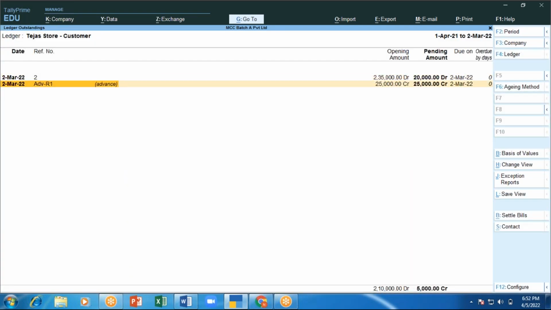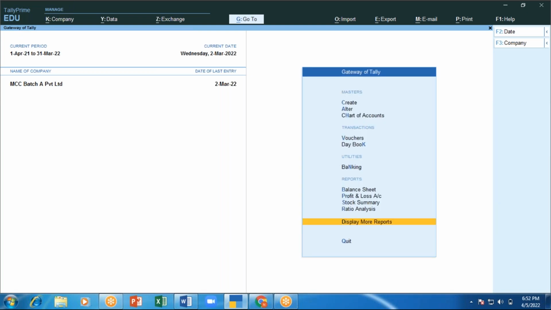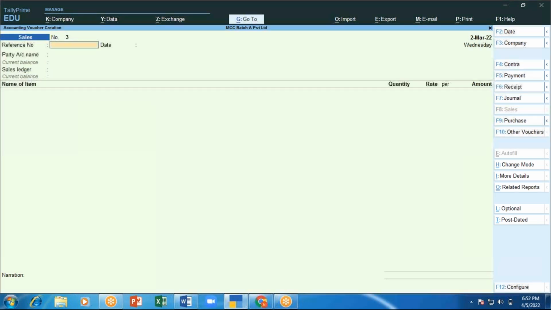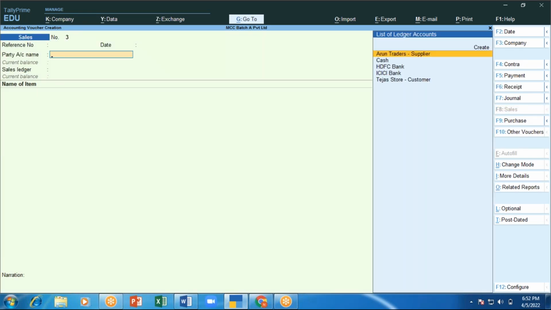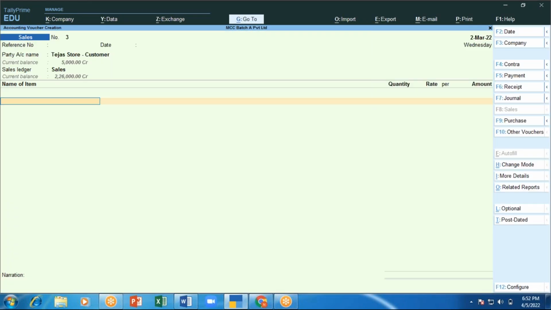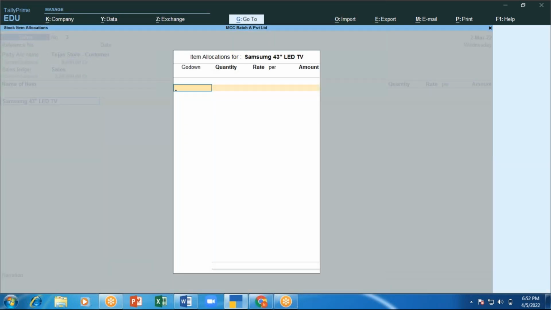For the advance which I've received, I have not yet made a sale. For this, I didn't give him goods. So now what I'll do is I'll make a sale. I'll go to the Gateway of Tally, that is the main screen. Now I'll go for voucher. Voucher, what I have to make? Sales, F8. Now here, I am making a sale to Tejas Stores. I'll accept this. Now what I'm making sales of is TVs, Samsung 43 inch LED TV.